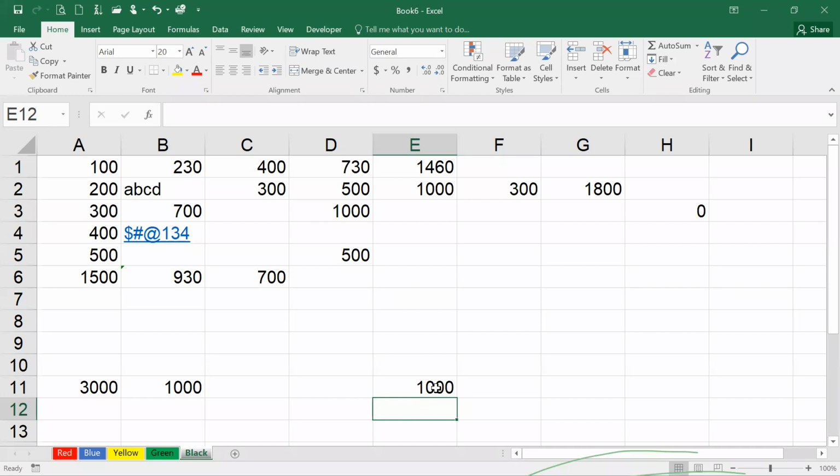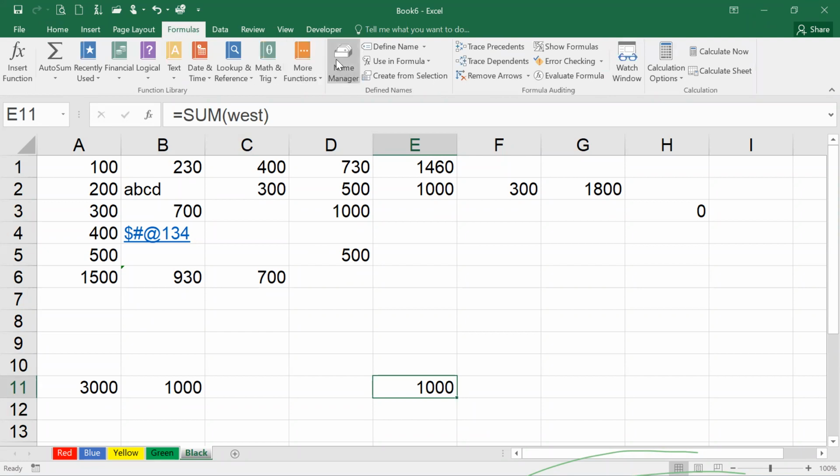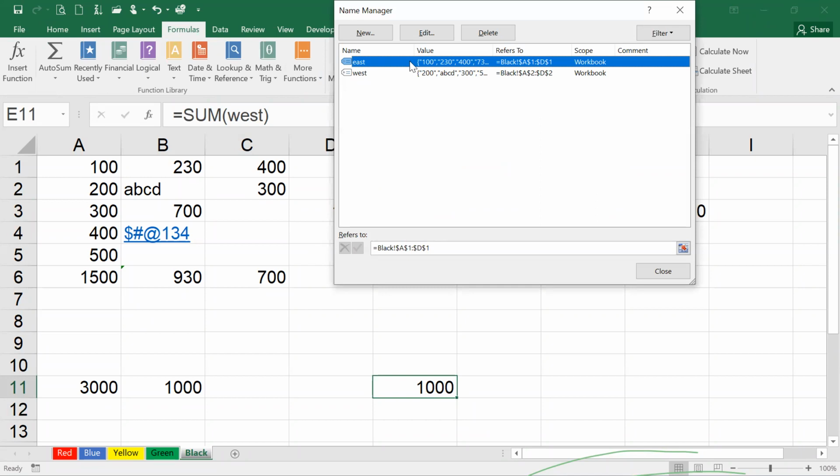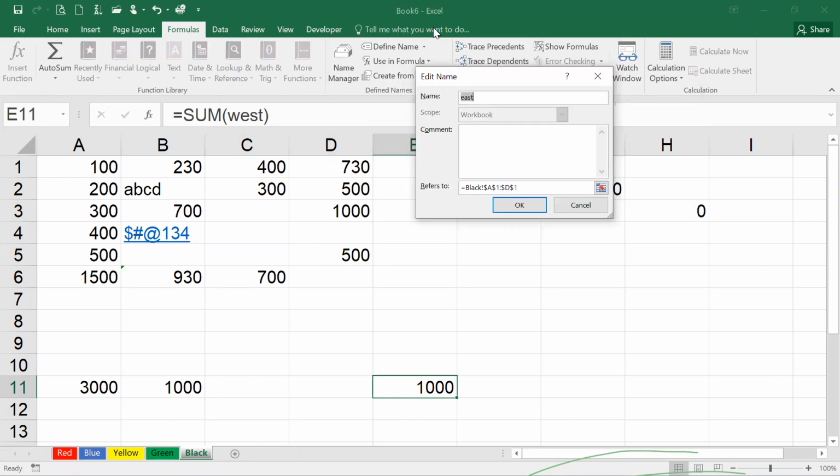Now, what is the system doing behind the scene? When I am naming something, if you go to the formulas, there is something called as name manager, where it keeps a reference to the individual values.